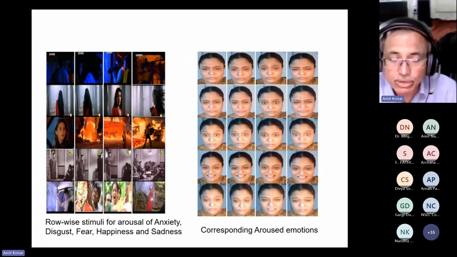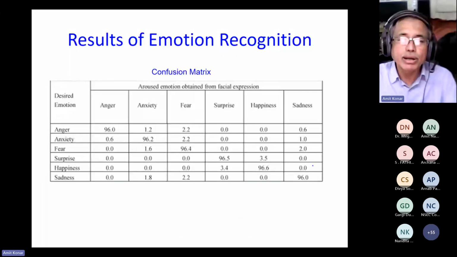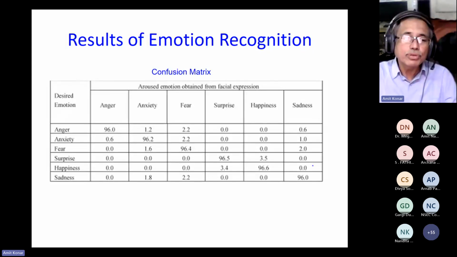Once the emotion is recognized, we can represent it by a confusion matrix to check to what degree they are correct. Confusion matrix means these are desired emotions and these are aroused emotions. So basically the diagonals of the matrix should have very high values in most cases, but in some cases it may have poor values. In our case, all the diagonals have values close to 96% and above.